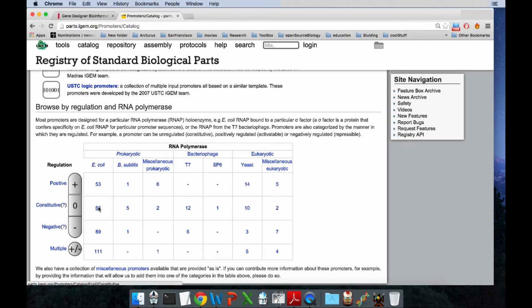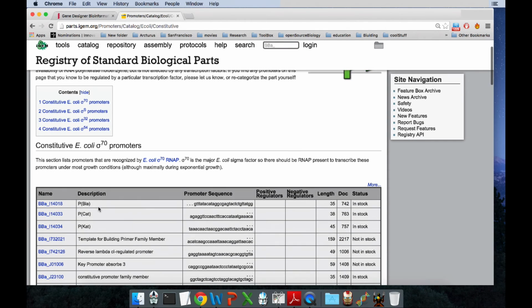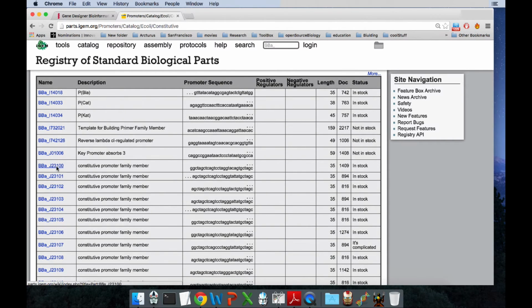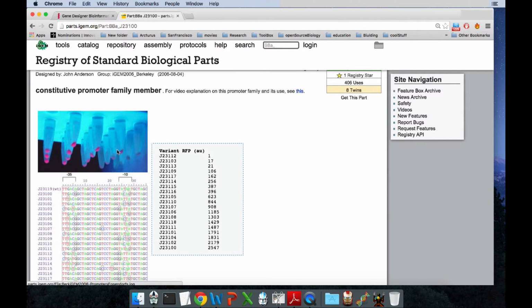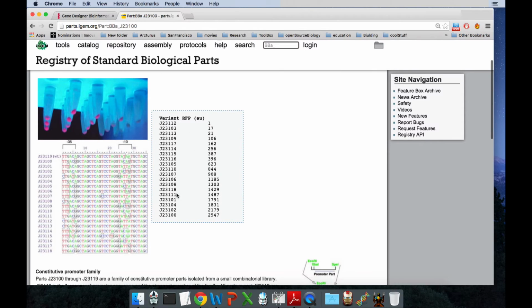You're gonna choose a promoter for E. coli that is always on. You find a list of promoters. Let's click on this one, which is a constitutive promoter. You see they have a description of different promoters and how strong or weak they are when they are controlling the expression of a red fluorescent protein gene.